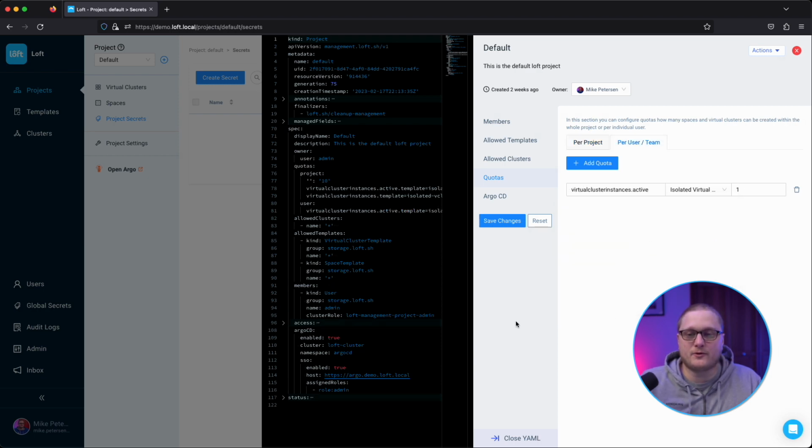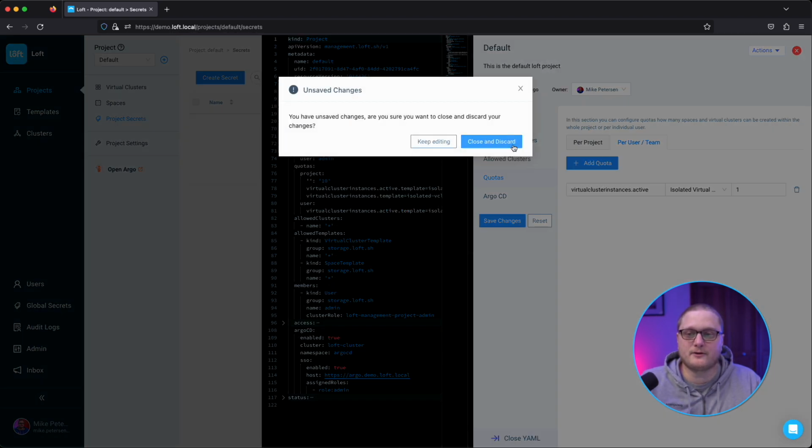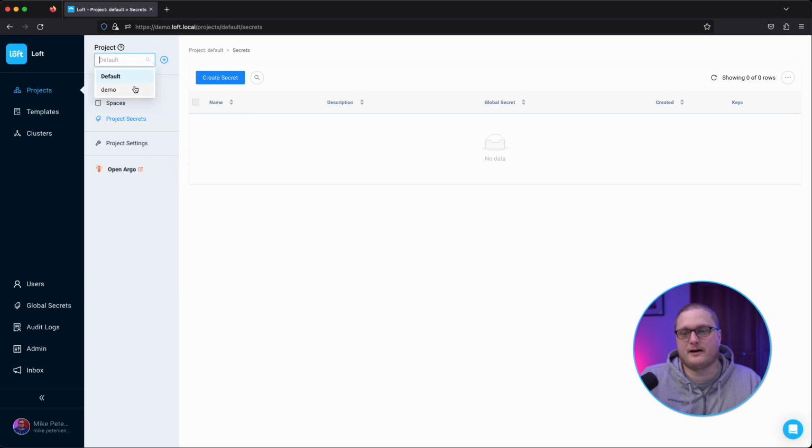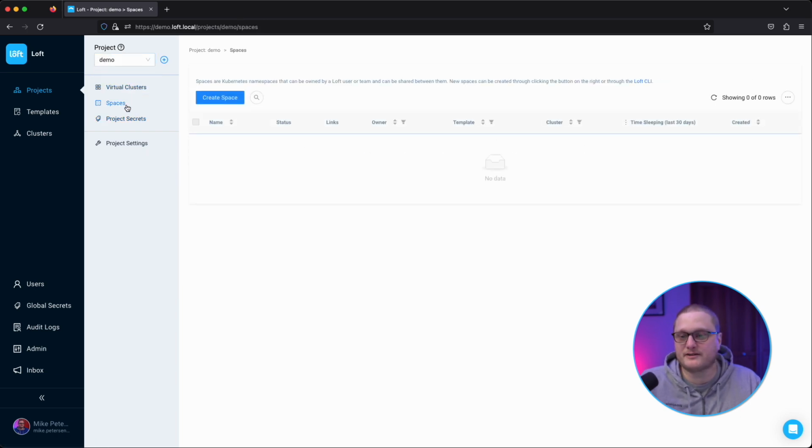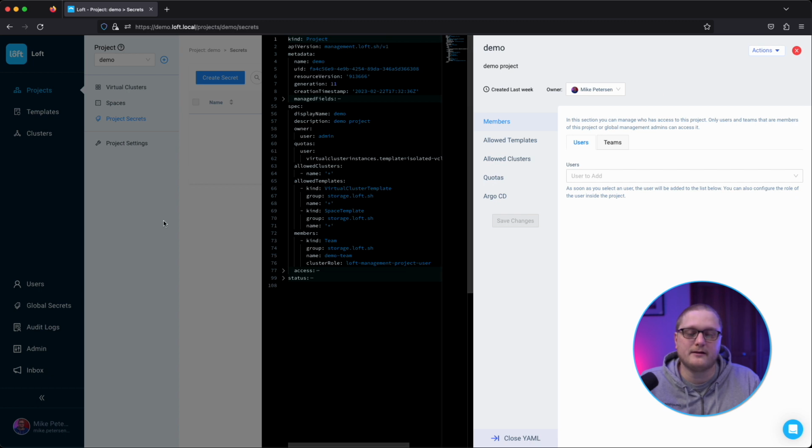But if we close out of this real quick and go over to projects, we can create multiple projects. Here I've got a demo project, and then I've got a spaces project, the same stuff. I don't have Argo CD running here. I've got my own set of quotas, allowed clusters, allowed templates, and all of that, which is pretty cool.